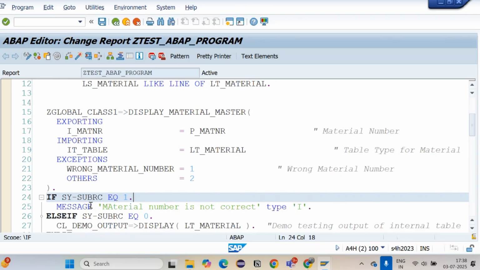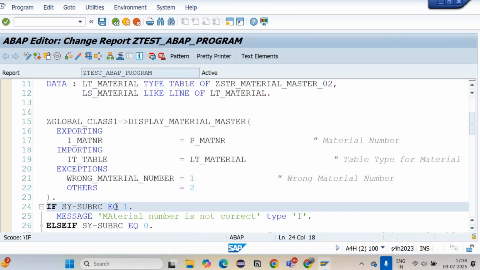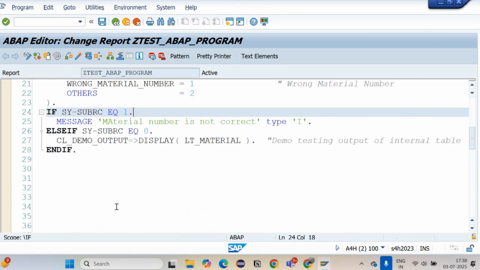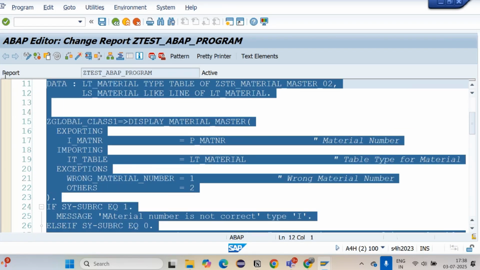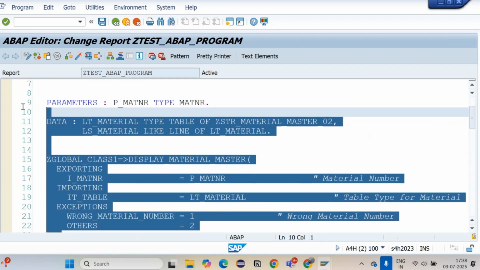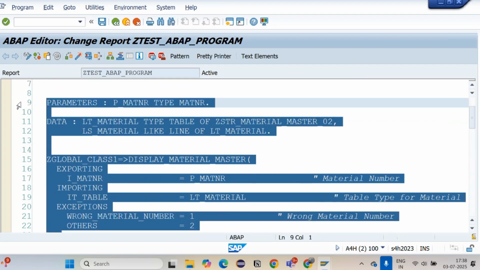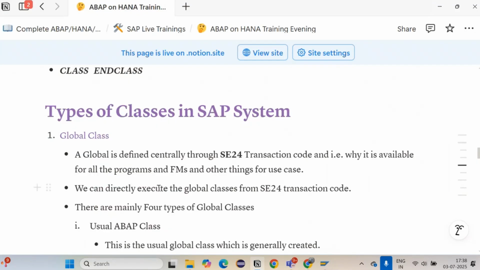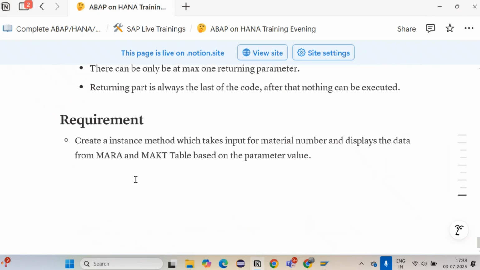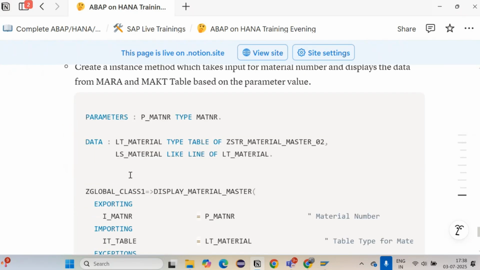Any questions or confusion in this syntax or anything? Is it okay? Yeah, is it okay? I will be sharing the code now. There is no doubt, sir.